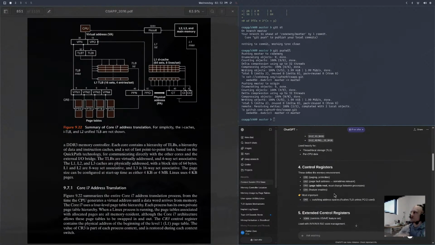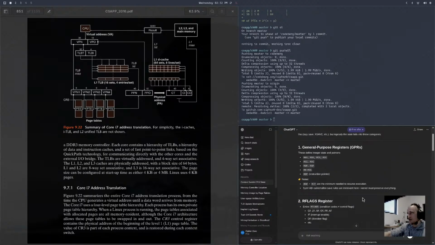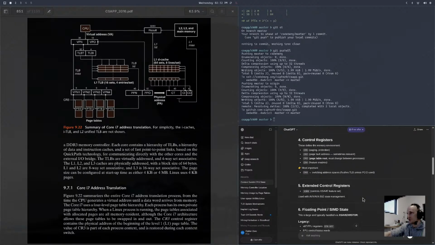Okay, so we got CR0, control register 0, which is paging and protection, the page fault address, sometimes relevant, the page table root, which is CR3, the most important part, and then CR4, feature enables. So you got general purpose registers, multimedia registers, control registers, RFLAGS, and segment registers. And then there are extended control registers.